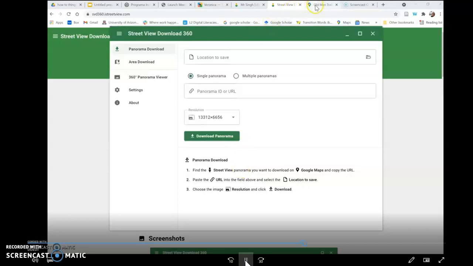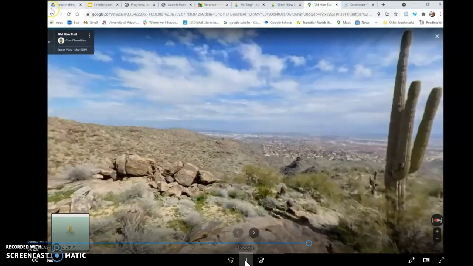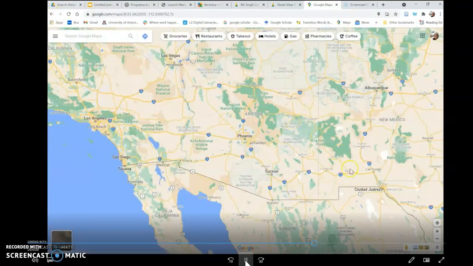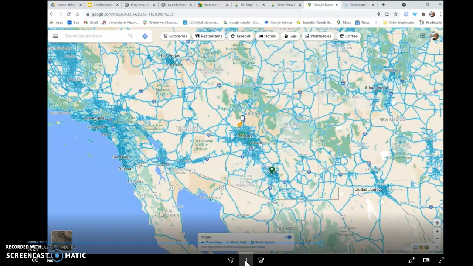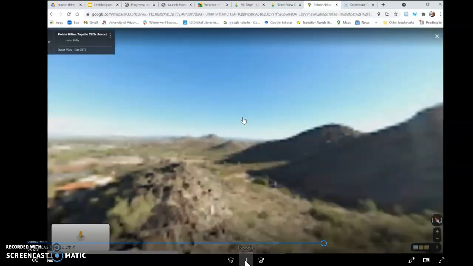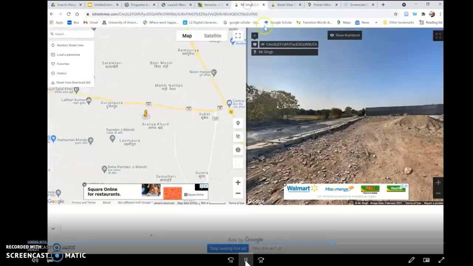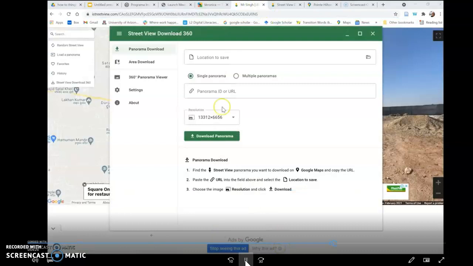You have to drag the little man that you find in Google. Let me show you. It's down here. Let's go to Phoenix. And you get a 360 picture of Phoenix. You copy the URL and take it to the app. And this is pretty simple. Just put in the URL there. You have to choose the location to save, and then you click on download.